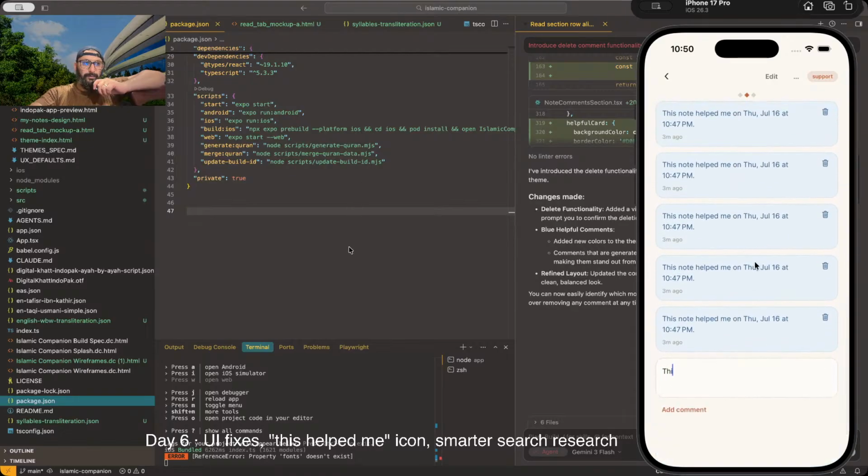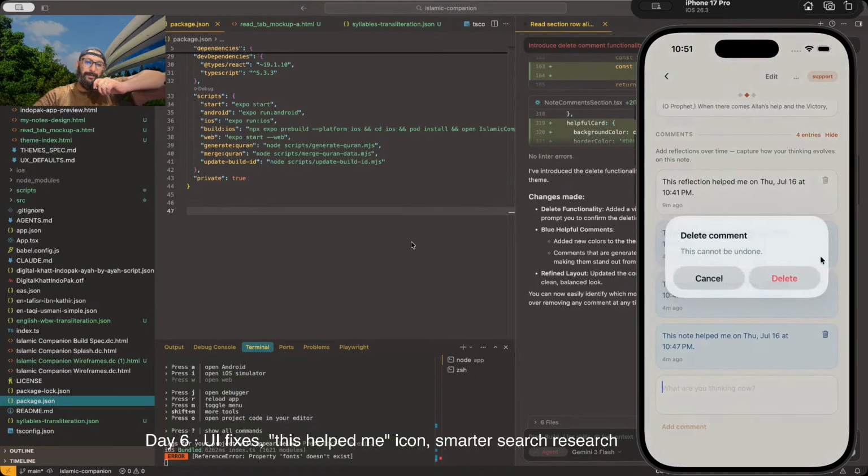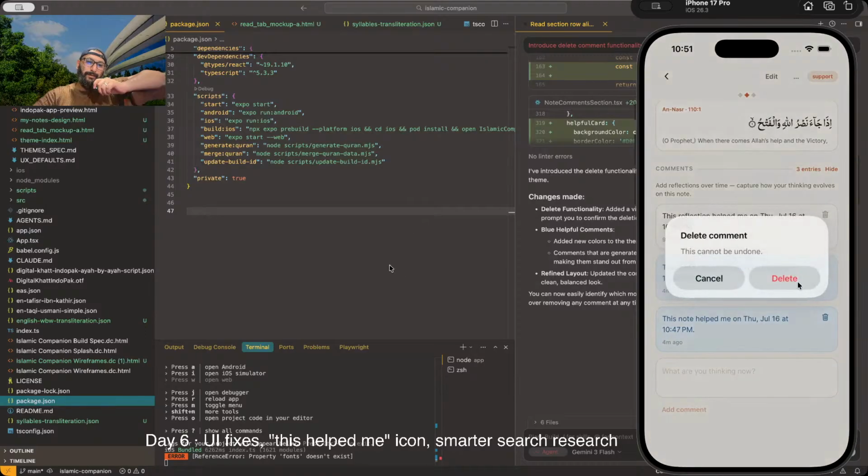If I do this, this is awesome. Add comment, and I can delete it. Yep. Delete, delete, delete. Hey, it's not deleting. Or is it deleting? Let me check over here. Delete. Yeah, it's deleting. It's the same thing basically. That's why it felt like it's not deleting.